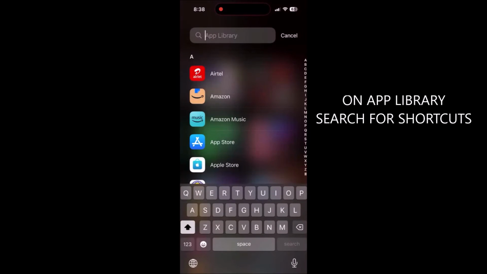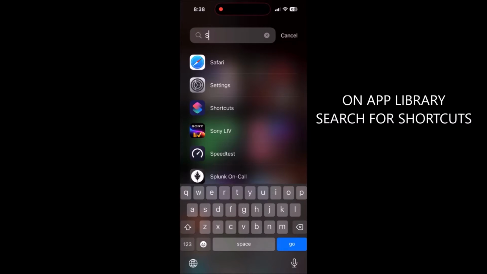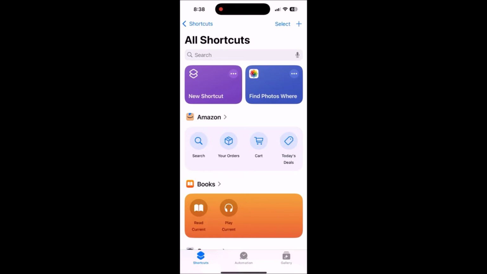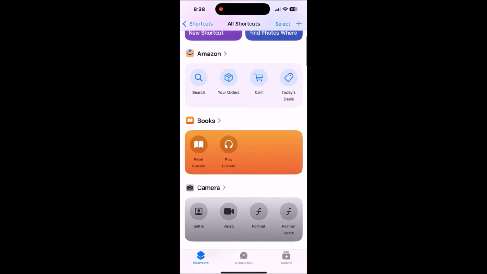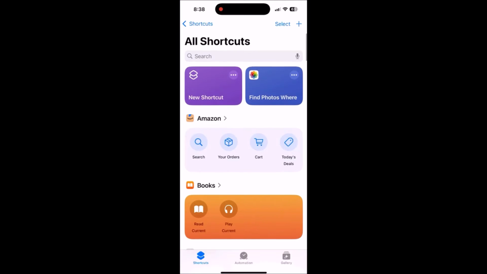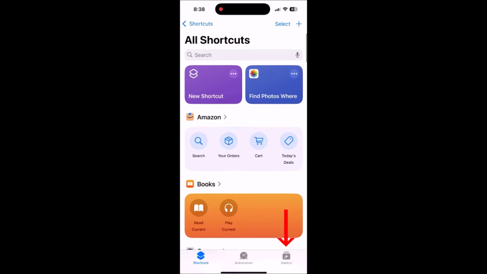So on the search, you can search for shortcuts. So just open the shortcuts and see here at the bottom there are three options. You need to click on this gallery option at the bottom right. Yeah, here on the gallery.